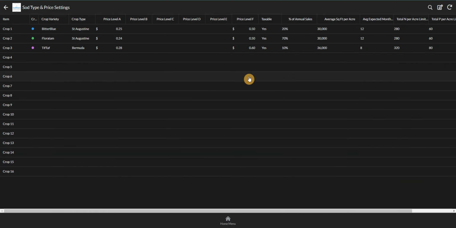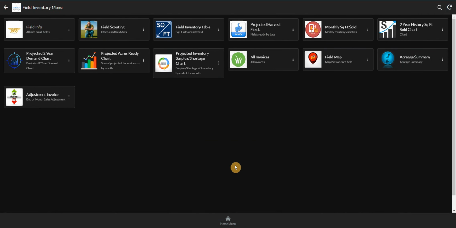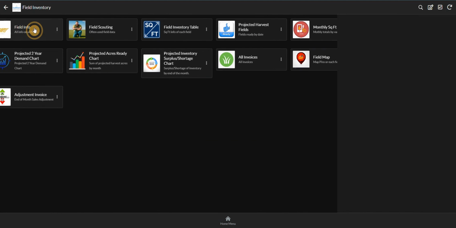Alright, after you finished up setting up all your crop types, crop varieties, then you want to click on your home menu next. Come to field inventory menu, select there, select your field info, and here you'll see a bunch of action buttons. This one allows you to add the new field, and you'll see other action buttons sitting across the top, these blue buttons like this, and they'll have different shapes and things in there. And then also buttons here you'll be able to use.